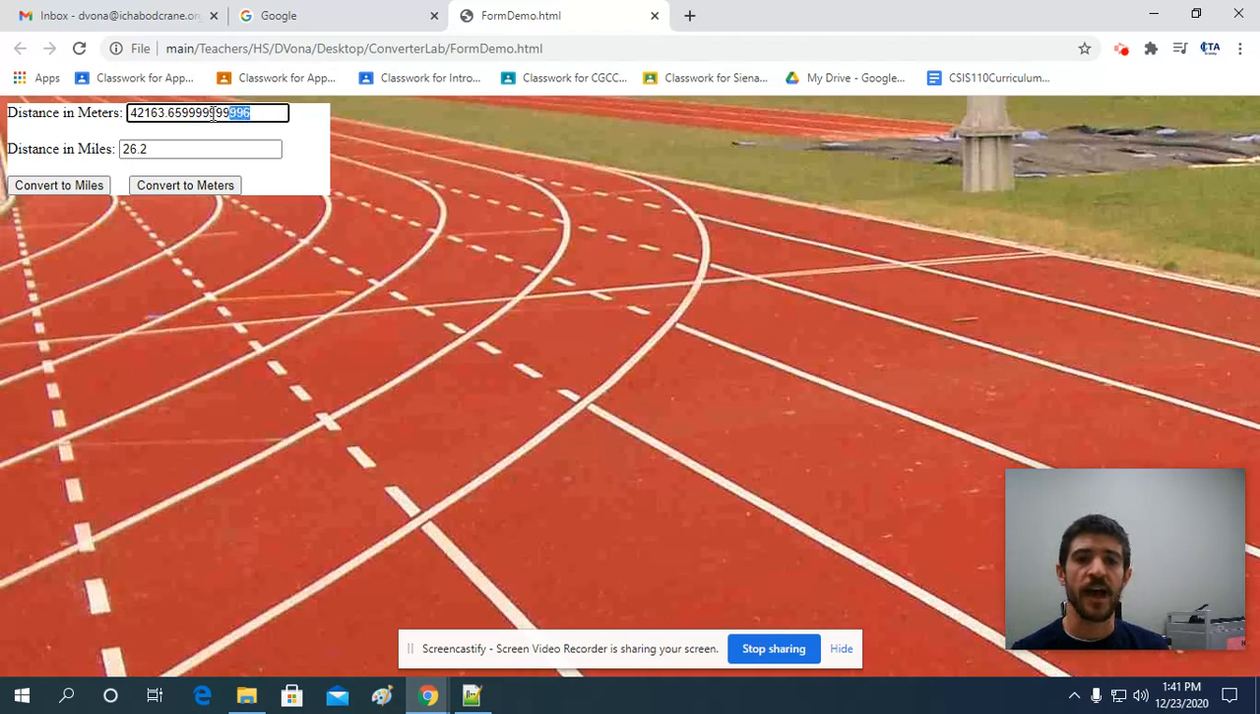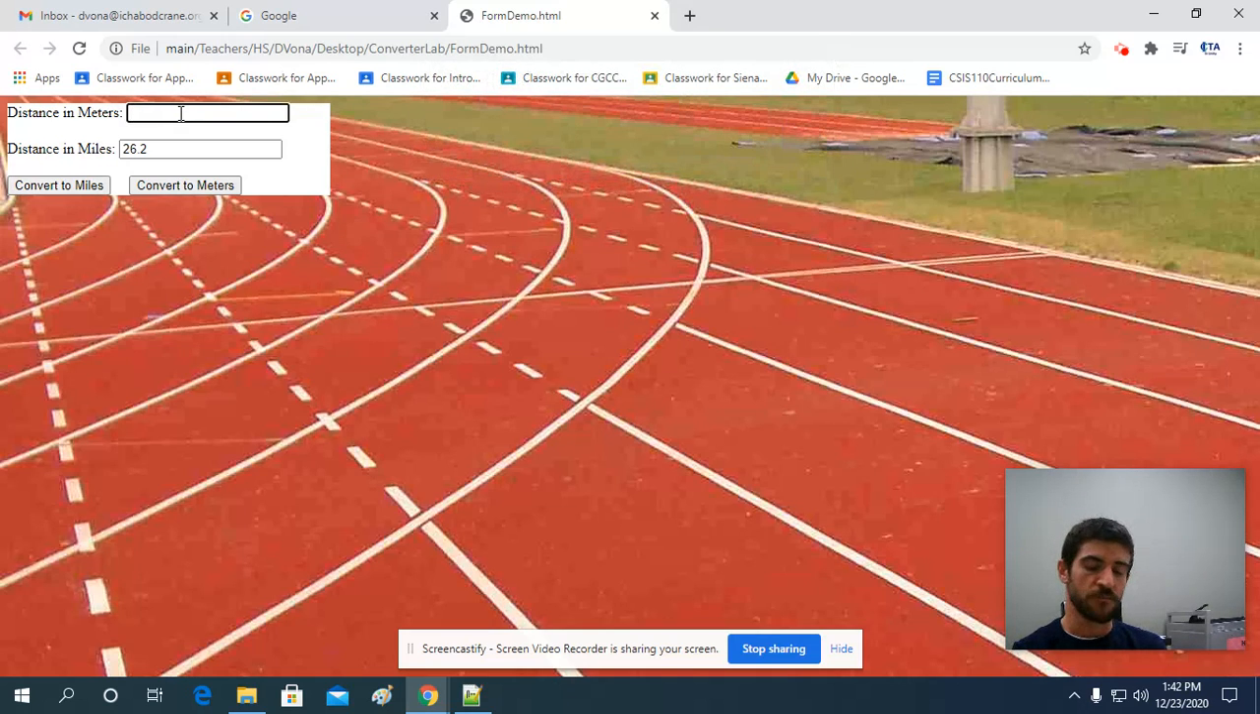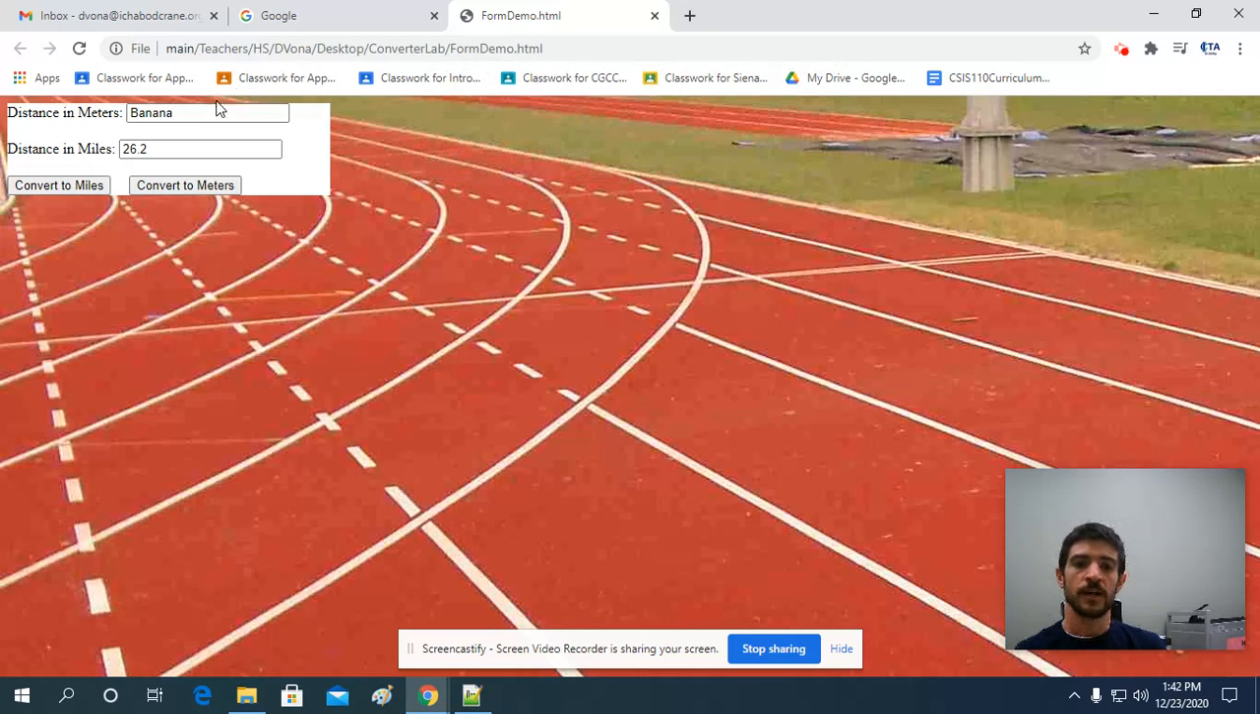And in addition to that, it also has some error checking built in. So if I leave the meters box blank, and then I try to convert it to miles, it's going to say, please enter a valid value. If I type the word banana into the box and I try to convert banana to miles, it's also going to tell me I have to enter a valid value. All right, so if I put in anything in this box other than basically a number, it's going to give me some sort of error message.